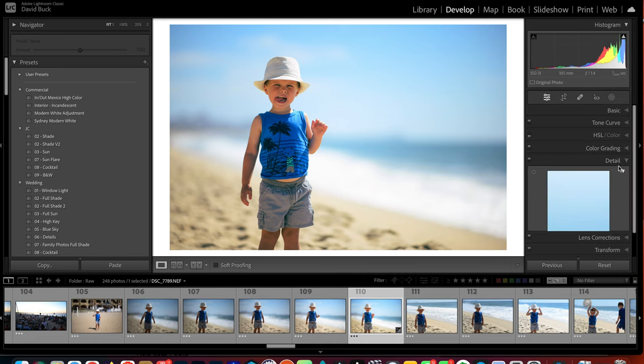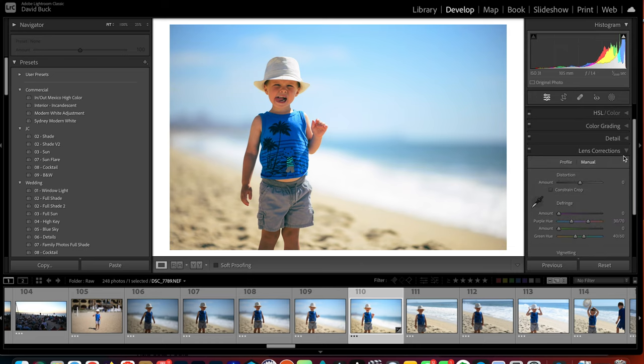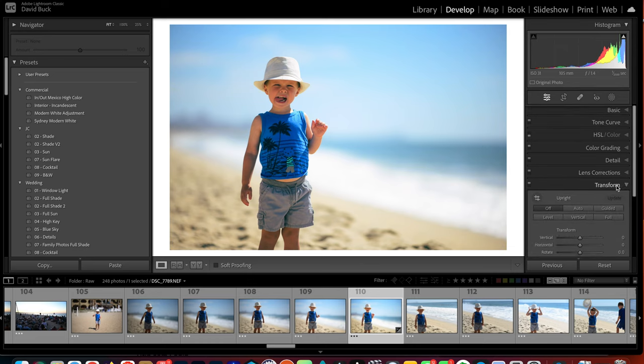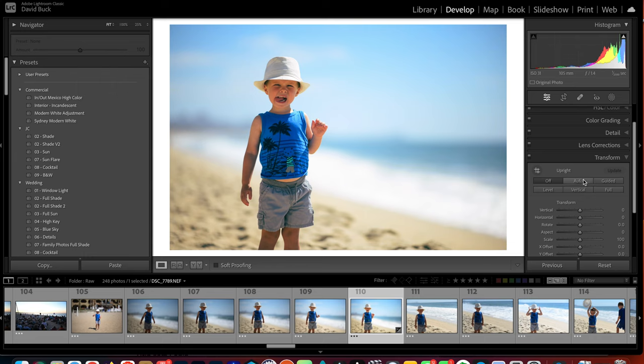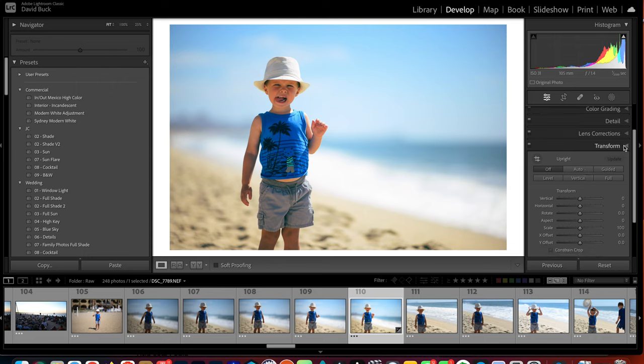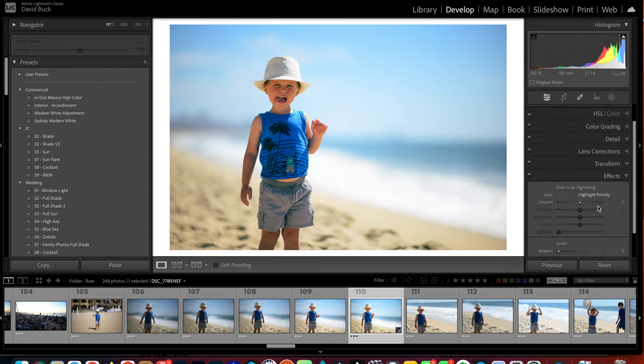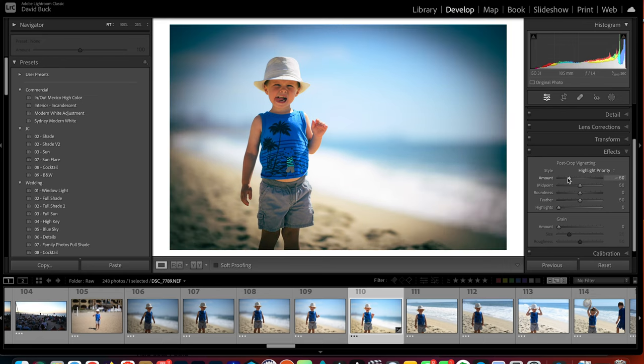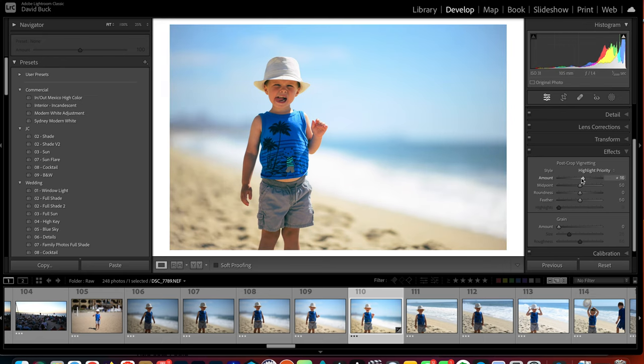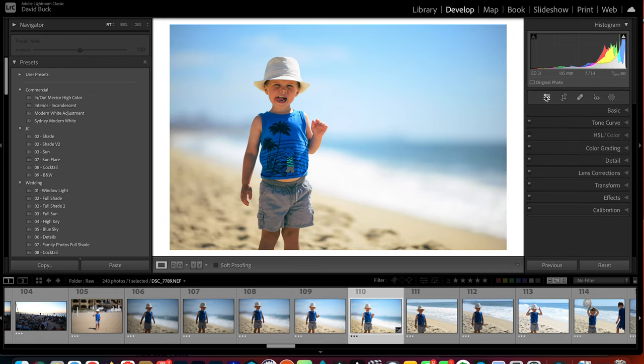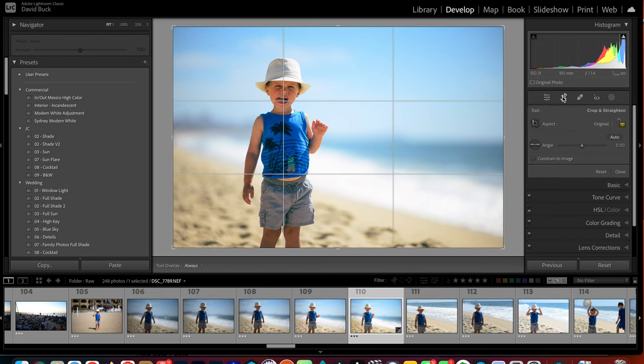Lens correction will automatically correct any distortion a particular lens has. Transform is super handy for straightening walls if you have pictures with buildings in it or in a house. And in the effects tab, you can give your images a vignette or a little darkening around the edges. Up here, these buttons drop down even more options for you. Yay! Who doesn't love more options?